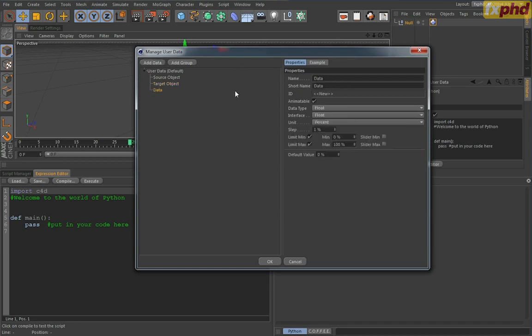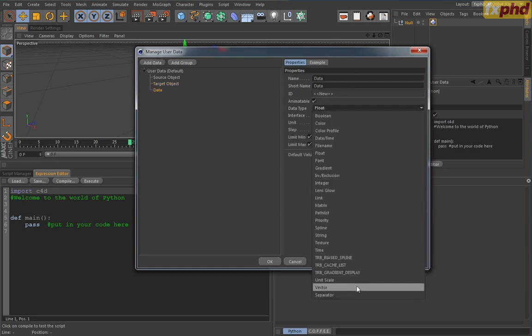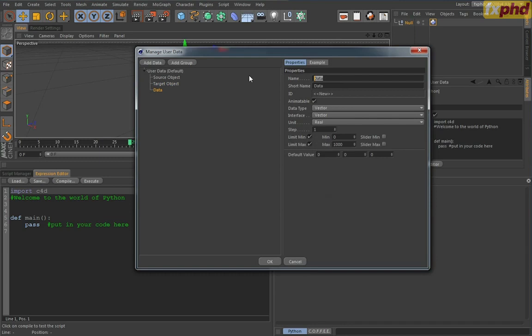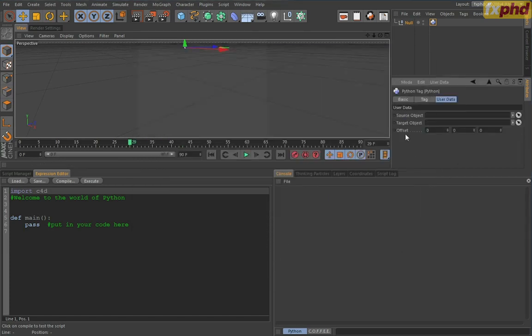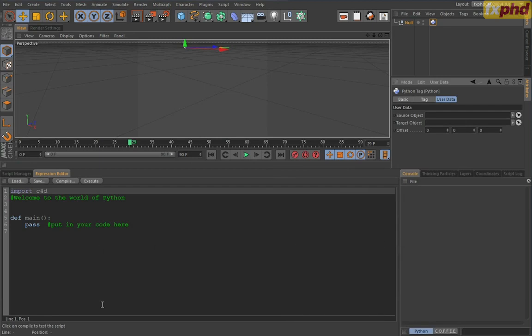And because I know we are going to use that, I'm going to add a vector for an offset value. And no limitations to that. Alright, so that's a good starting point. Now I have already prepared the script because there was a bit more typing involved. So let me just grab that and copy that in here.